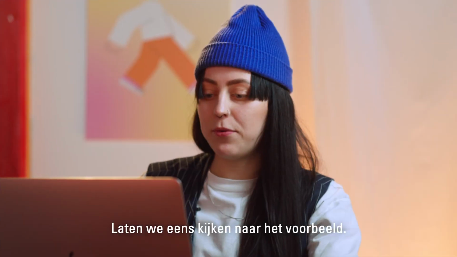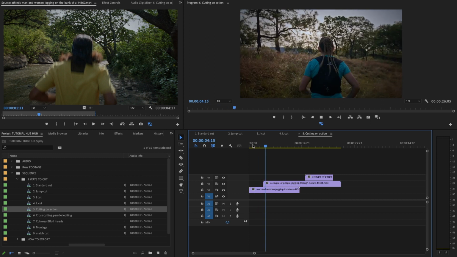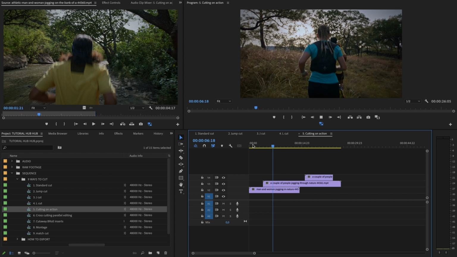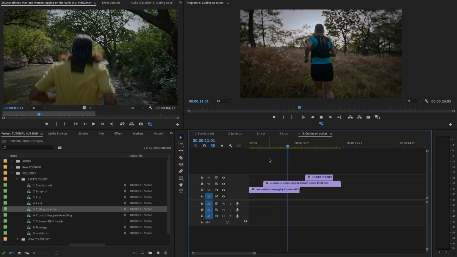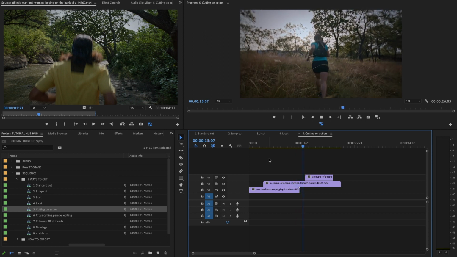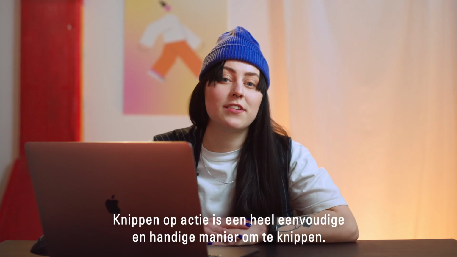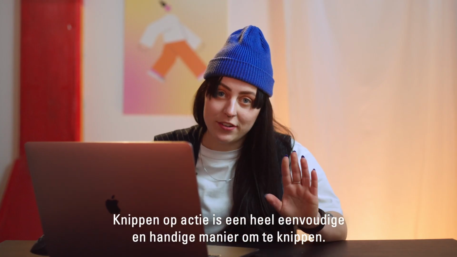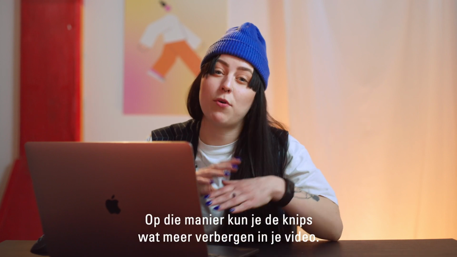Let's have a look at the example. Cutting on action is a really simple and useful way to cut. So you cut when someone is doing something. For example, you have a drink, or you're running, or you're talking with your hands. That way you can hide the cuts a little bit more in your video.